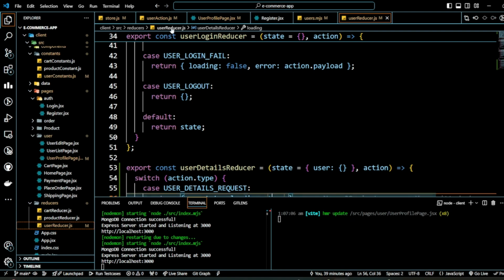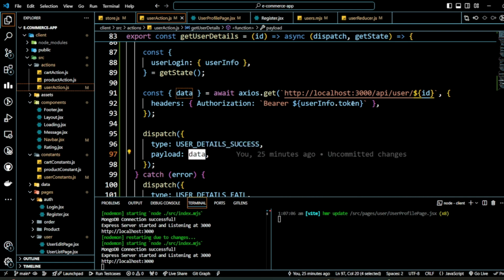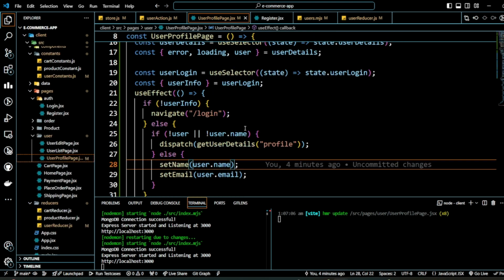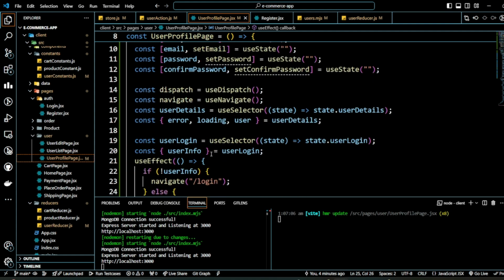Where is the user action here? Let's get back here. We are not passing the payload in success. We are passing the data here. So data should contain all the user information, right? Let's pass for username now. Later we'll figure it out, because it should be username, and user should have the information.